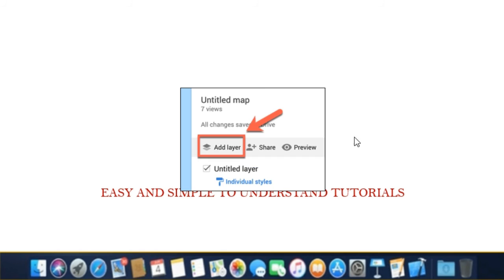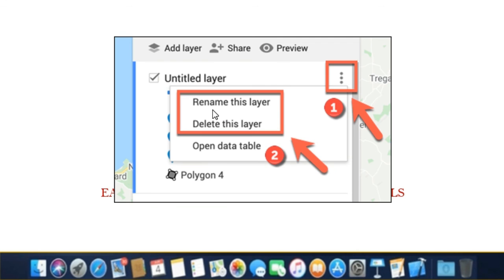Step 7. When you create a new custom map in Google Maps, a new untitled layer is added by default. You can add as many layers as you want to your custom map, allowing you to separate the different components of your new map from each other by clicking the Add Layer button. Step 8. If you want to rename this layer, select the three-dot menu icon next to the layer and then click Rename Layer in the drop-down menu. To delete it, select Delete Layer instead.